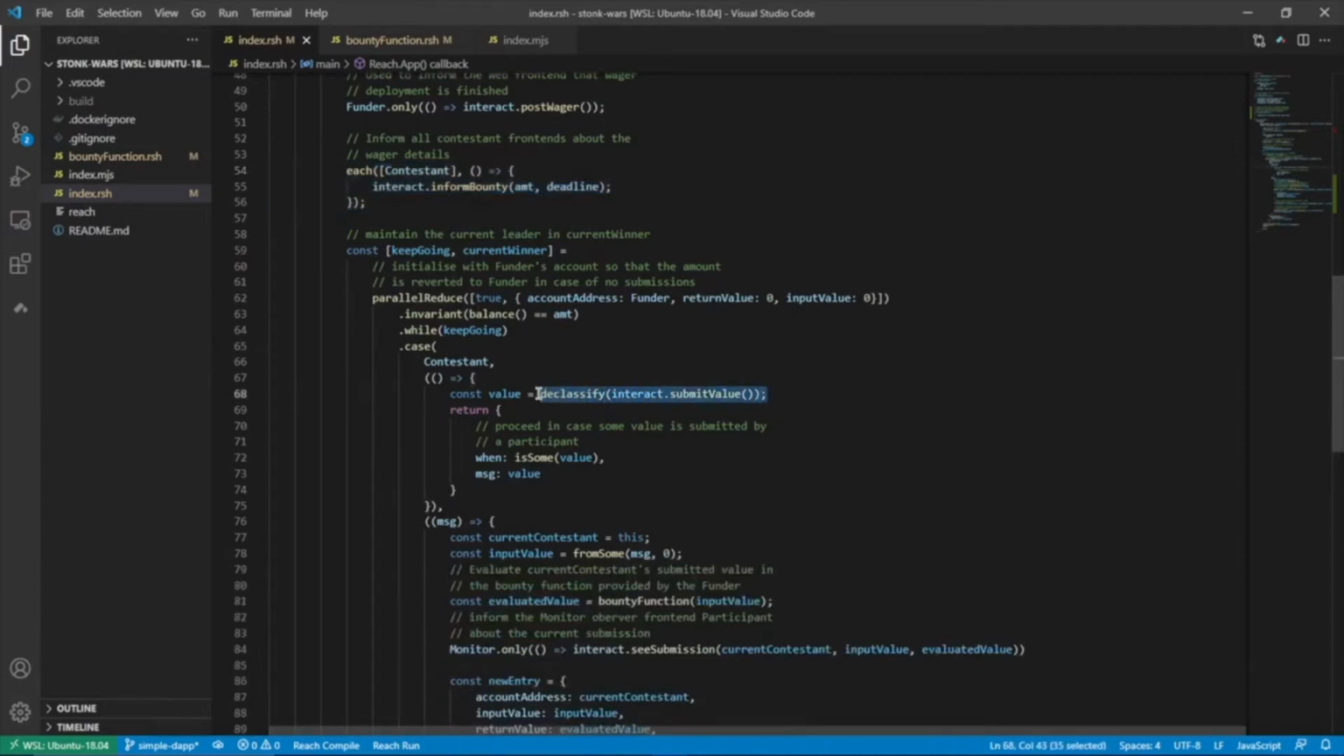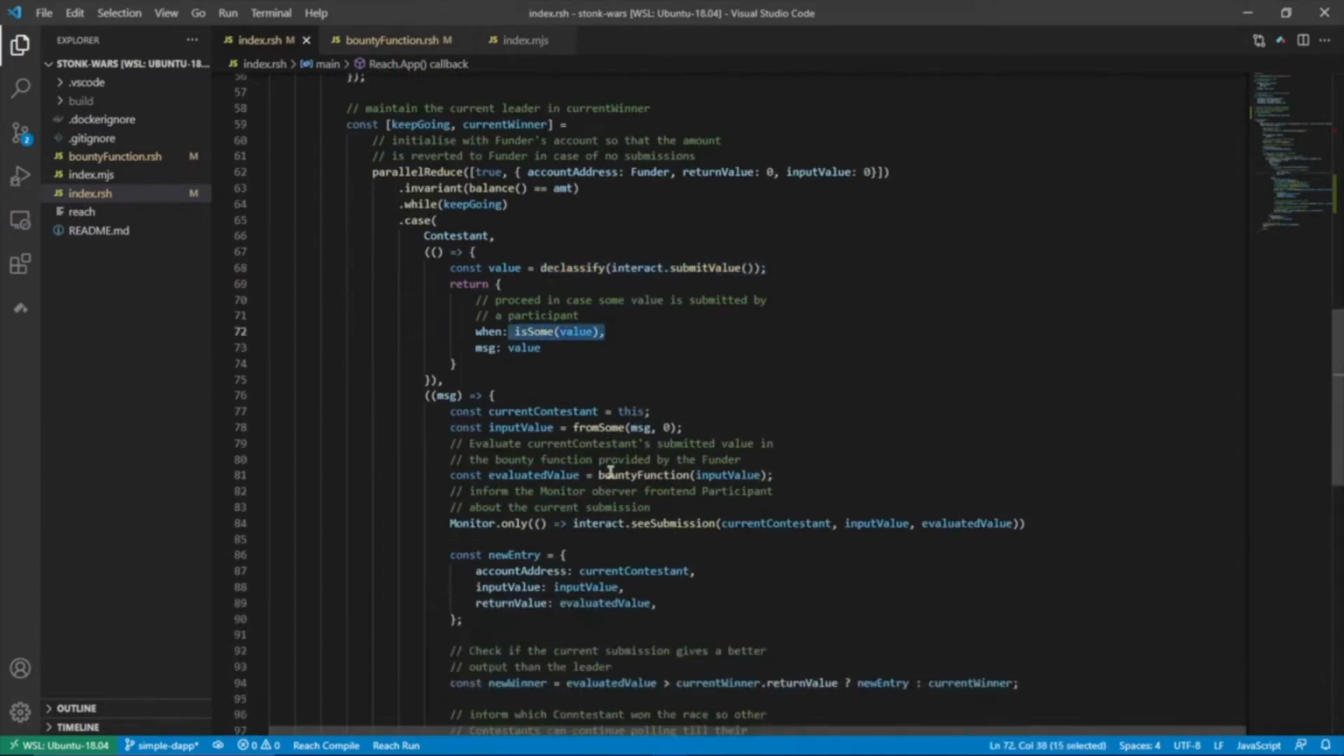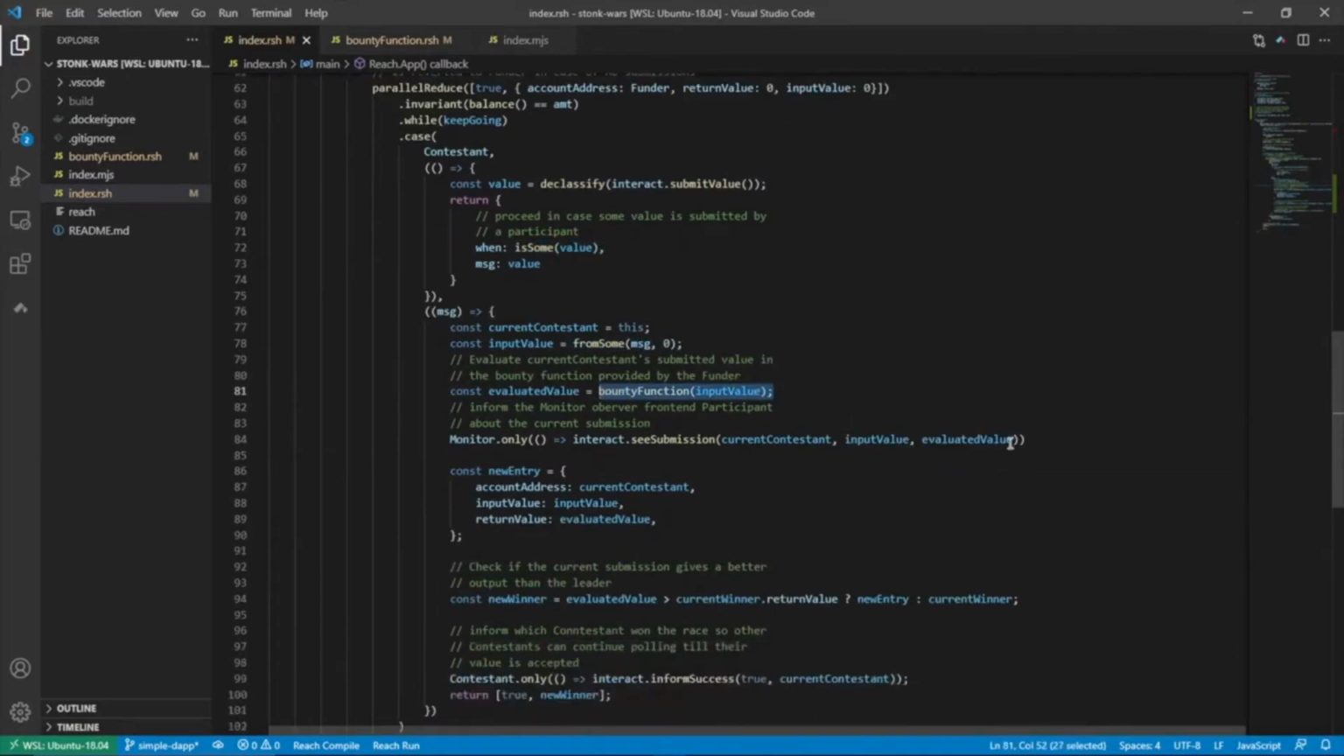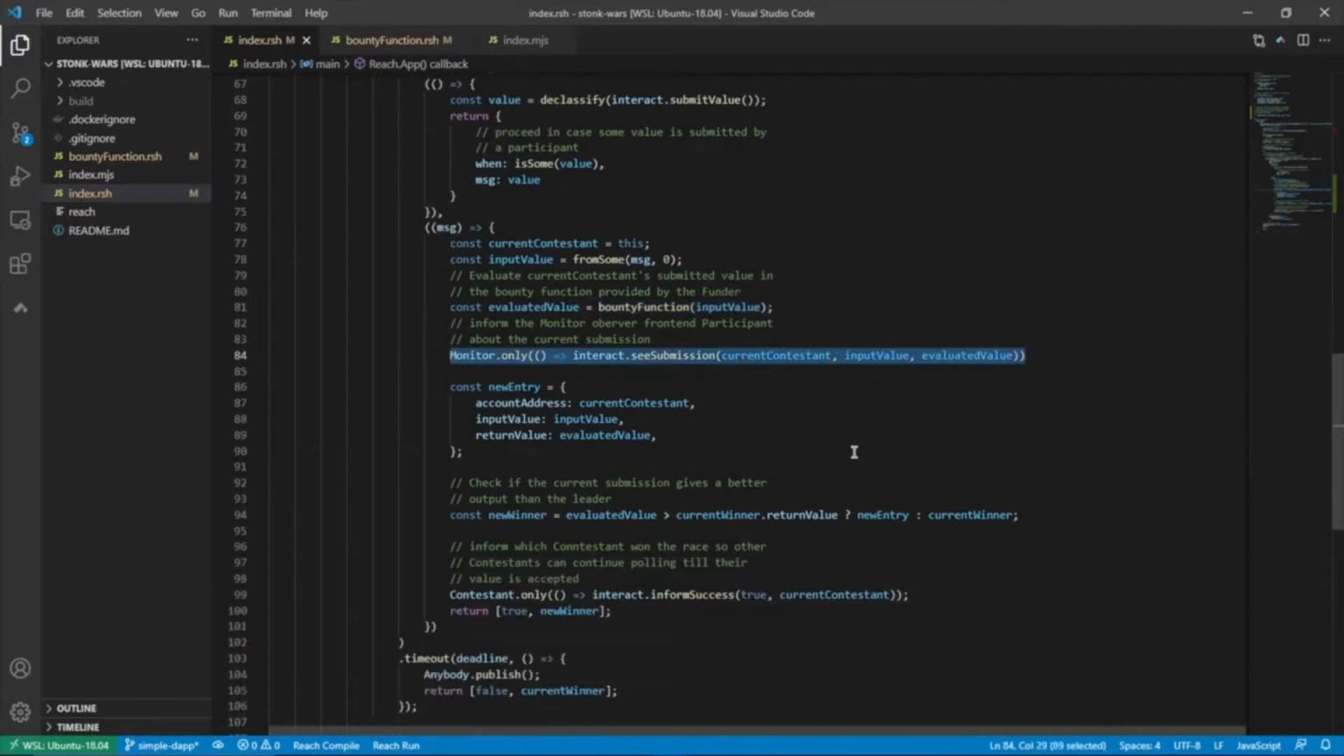Then each contestant is informed about the bounty, and then in a parallel reduce logic, it checks if a contestant has made some submission. If it is a valid submission, then their submission is extracted and evaluated upon the bounty function, and the monitor is informed about the submission of a value.